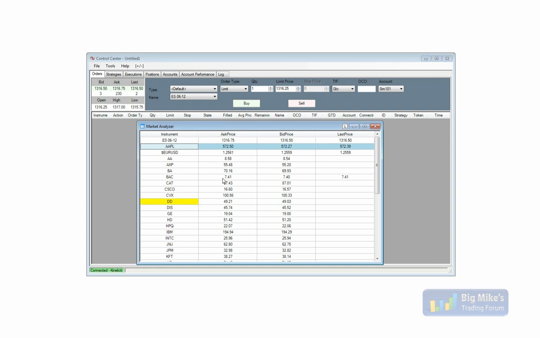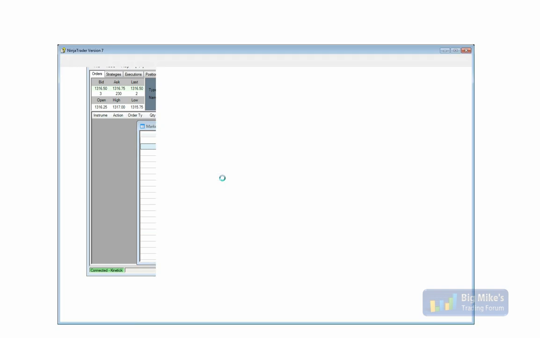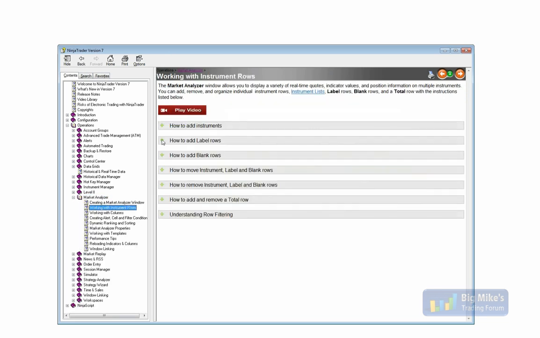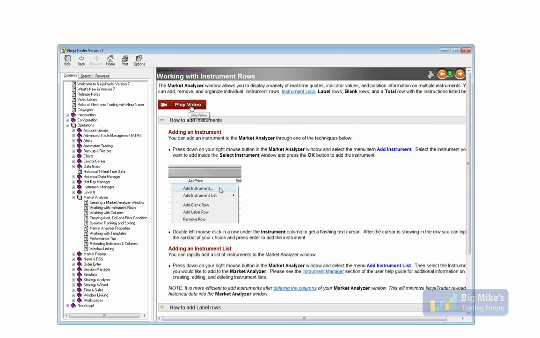Also, if you want to learn more about any window that I'm showing today, press your F1 key to bring up the help guide, and that brings you into the help guide on the section you were looking at, and then you can look at all these great items. We also have videos you can use to easily learn all the features in NinjaTrader.